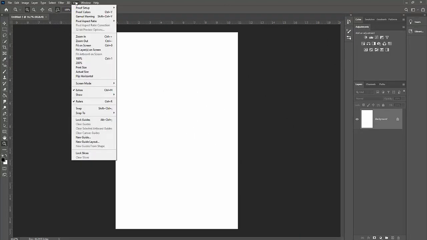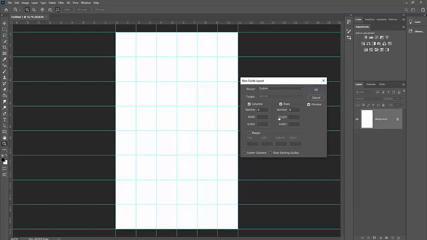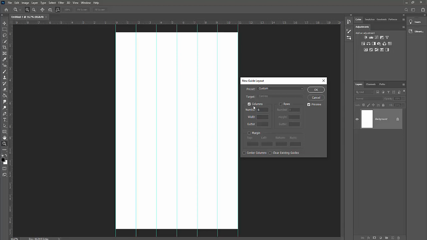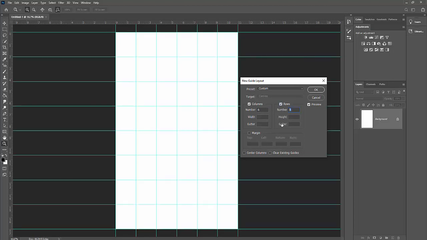So if we go to View, down here towards the bottom is the New Guide Layout. So I'm going to click on that. And in here is where you can type in the 6 for columns and 8 for rows. Now you might have this unchecked, depending on the default settings. So all you gotta do is check it and then type in the value of 8 here.